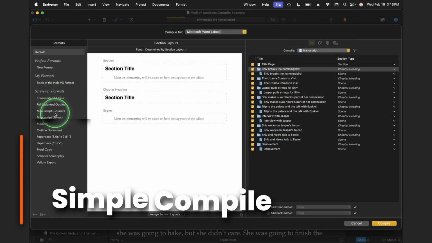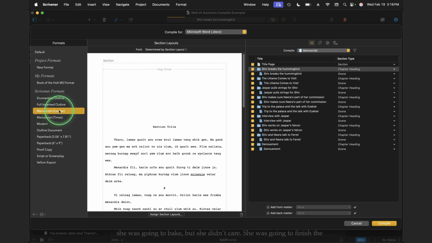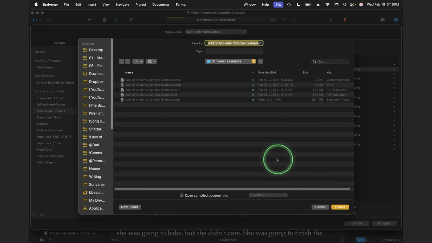And then we need to choose which format. So again, I'll choose that manuscript courier. It shows the different section layouts and the mappings. And then for now, let's just hit compile. So it's going to take those scrivenings and create a Word doc for me. For the time being, I'm just using this compile example document. I'm going to export this.